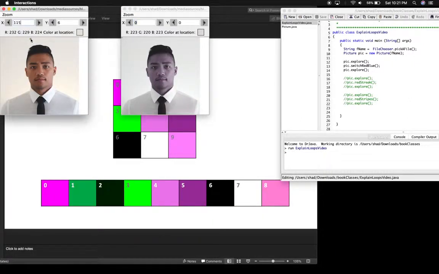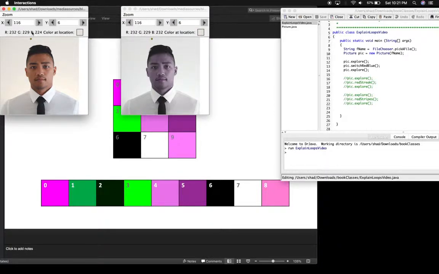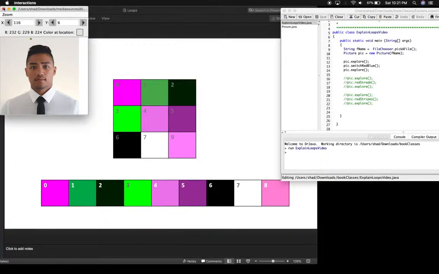So as you can see, odd, we can see that the blue values were copied to red when the pixel is odd at 115. And at 116 we see that the red value was copied to blue. So you have that interchanging effect. Okay.